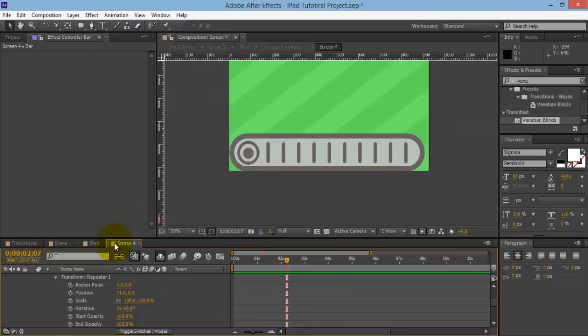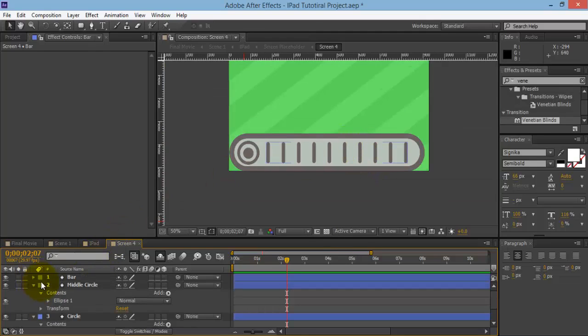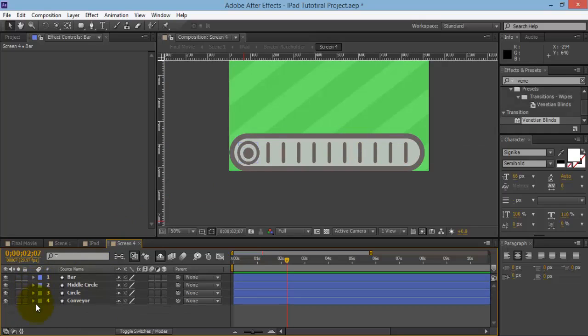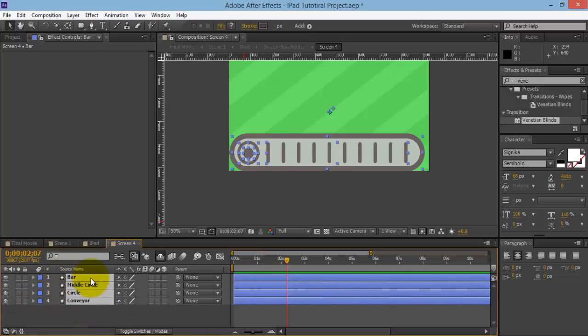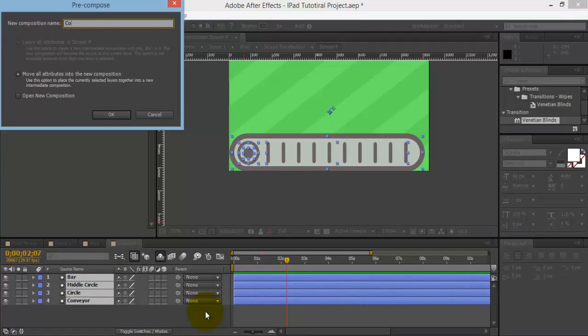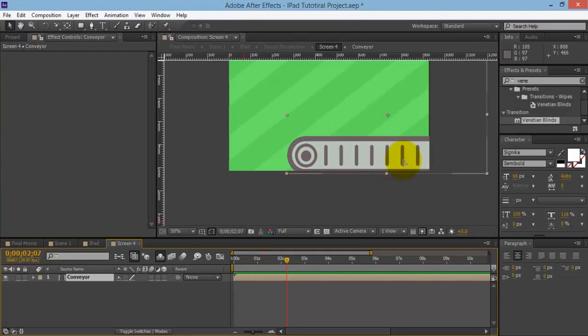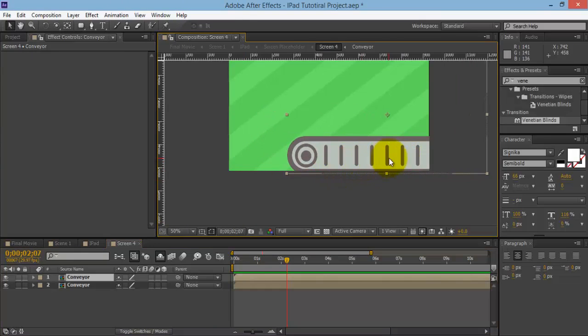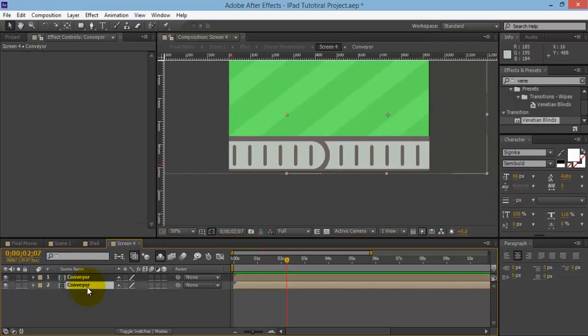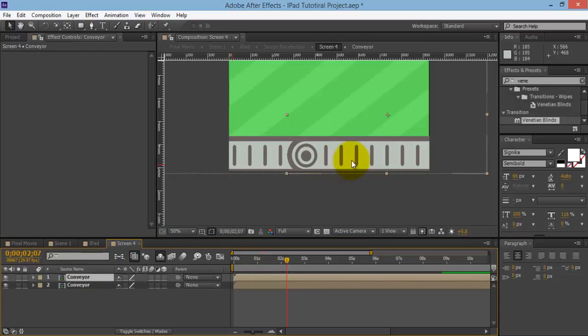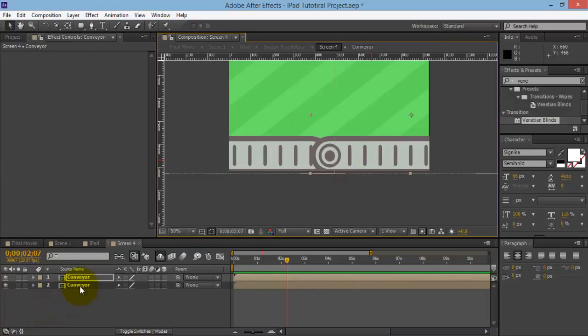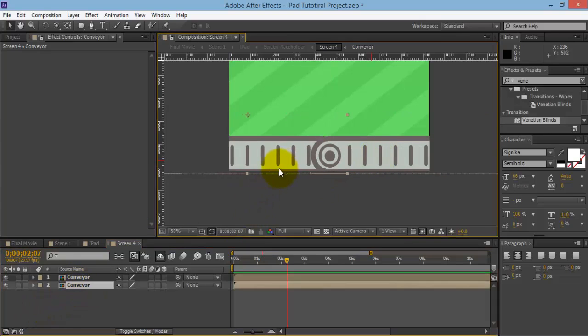And now what we can do is just select all these layers, so just drop them down and select all these layers, right click, pre-compose, and we'll call this one conveyor. Great, so now what we can do is duplicate this layer, so let's bring it over here, Control D, and I'm going to click and drag this across, and I'll bring the bottom one up top so we can see the circle in the middle, and just position it nicely, like so.